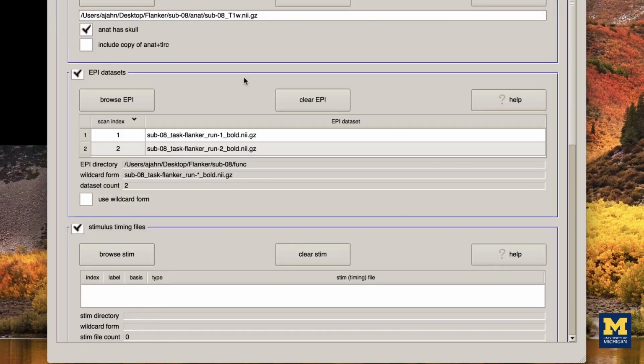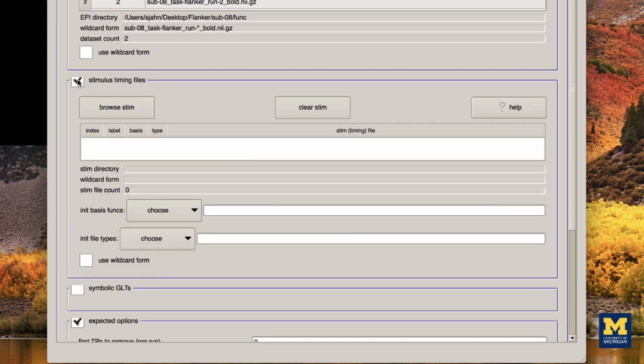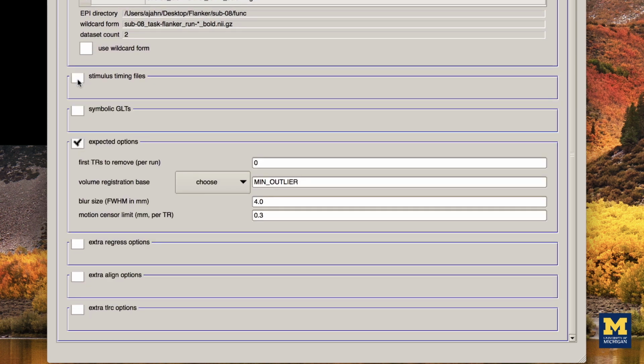run2. We are going to ignore the stimulus timing files and symbolic GLTs sections. We'll come back to them when we do regression. The default values in the expected options field are fine as they are. No TRs will be removed. The volume with the least amount of variability will be used as the reference image for alignment. A smoothing kernel of 4 mm will also be applied to the data.